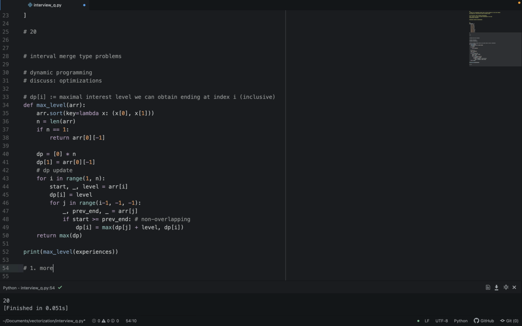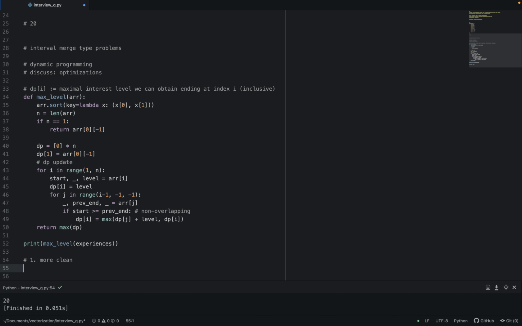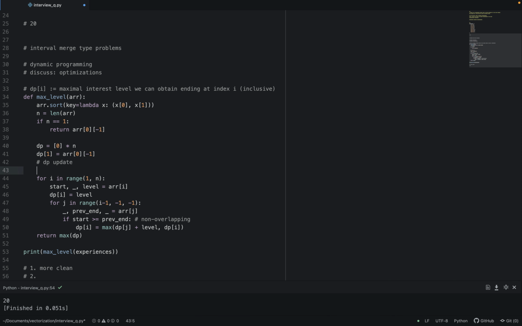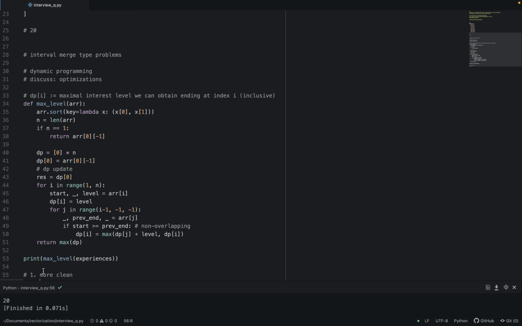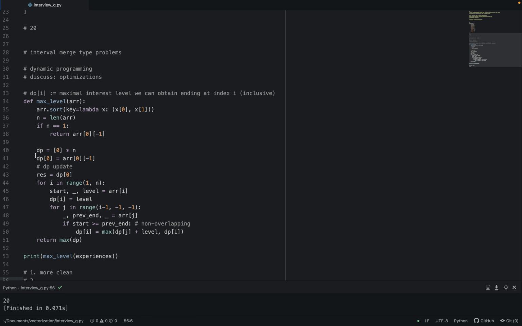The second one is that we can use a running variable. For example, we can do result equals dp 0. Here actually it's not right. Here we need to read dp 0, right? Somehow it's still right. Let's test that. Yeah, it's right. So here's the first one, right?